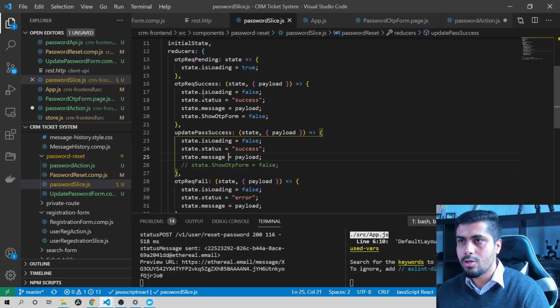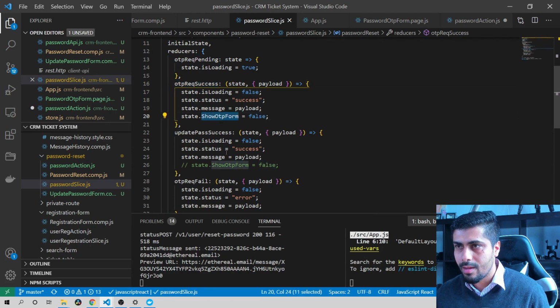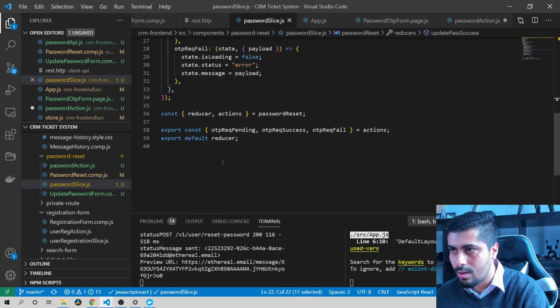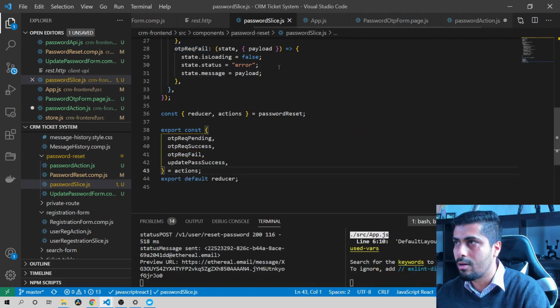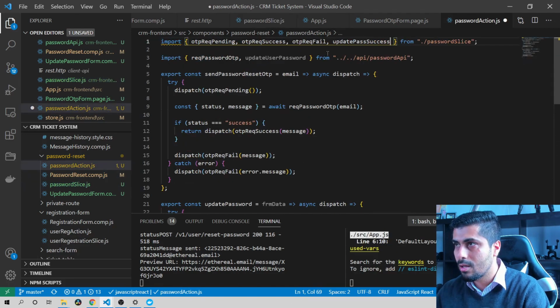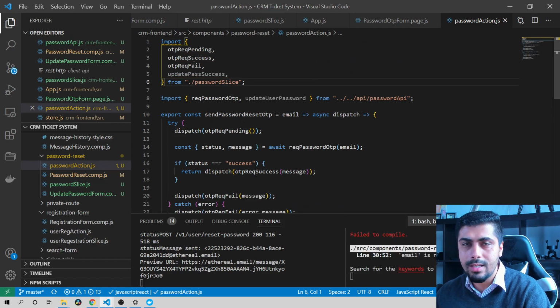So whenever we call this one, we show a new form. That's why we need to have this. And here, this, we don't need that. So we will export this one out of here as well as our action creator. And let's import that in our action as well first. Okay. Now we can utilize the same state for updating password as well.